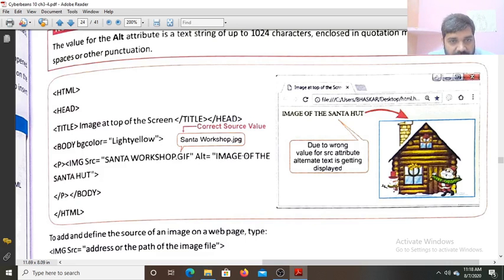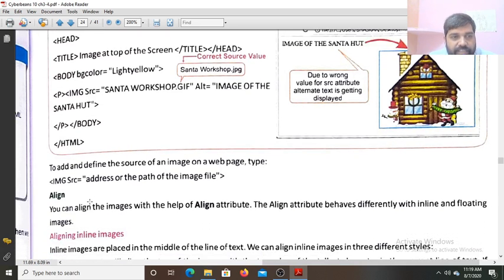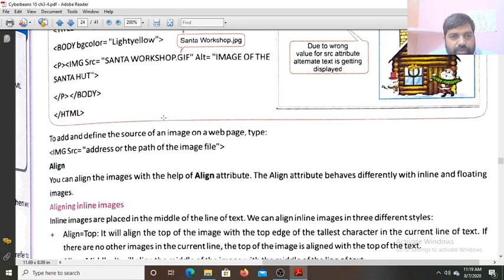This is the value of the alt attribute, image of the Santa hut. So if suppose this image is not displayed, then you will see this text over that area. Now HTML paragraph close, body close, HTML close. So to add and define the source of an image on a web page, image src with the address or the path of the image file is written.